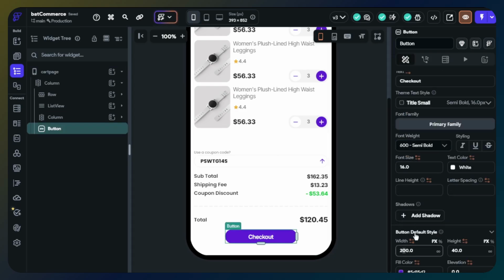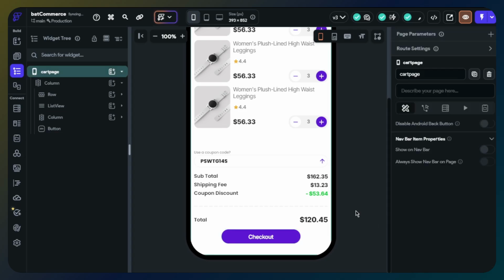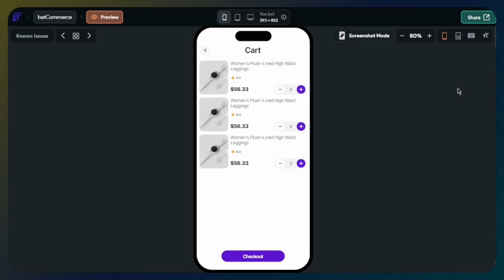Okay, we have just finished our cart page, so let's take a look. This page will be a sample and we will continue to develop this page and components with new amazing features.